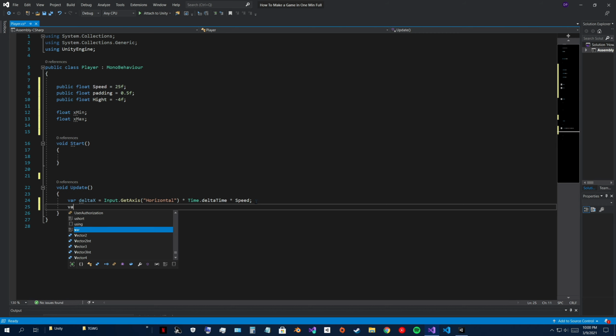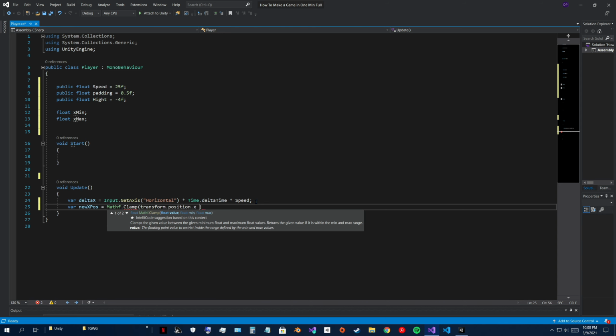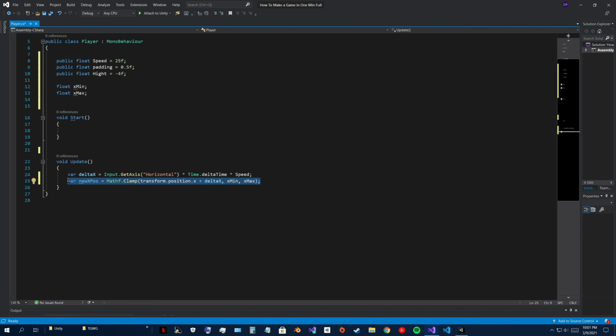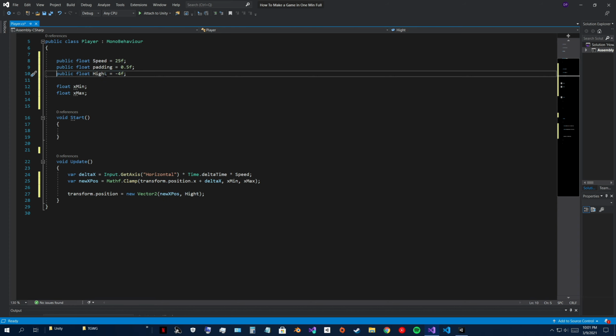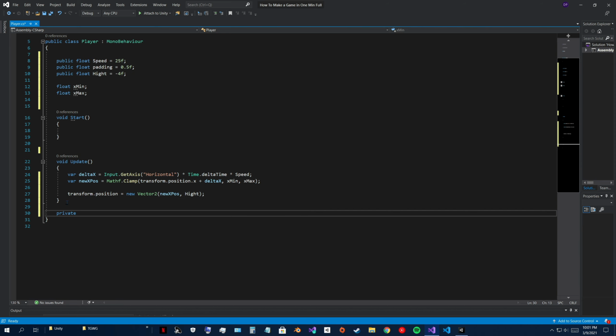Alright, so next, this keeps the player from going too far right or too far left. So this will update the position of the player, and then height is just how high we want it to be. If I didn't have this, then it would just default to 0, and then it would be in the middle of the screen, and well, that's kind of annoying.